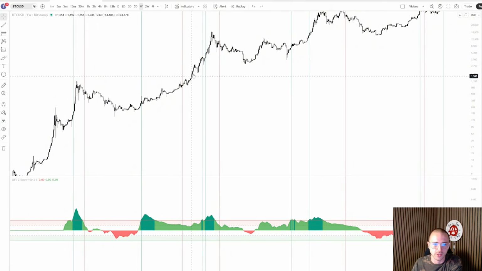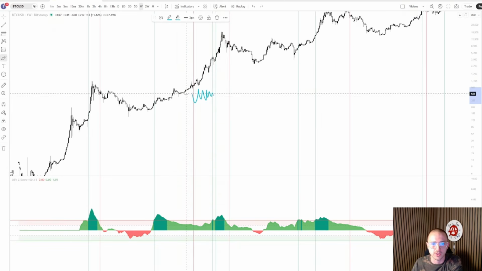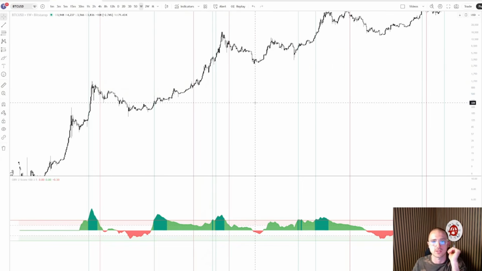Yes, you would have missed out on this little area in here, but just in time for the final push in alt season in 2017. I don't want to get too technical. It's interesting that this caught this because altcoins actually moved flat in this area. If you look at XRP and Ethereum's chart, they moved flat and then actually didn't start expanding until this point in 2017. So really interesting to see there.